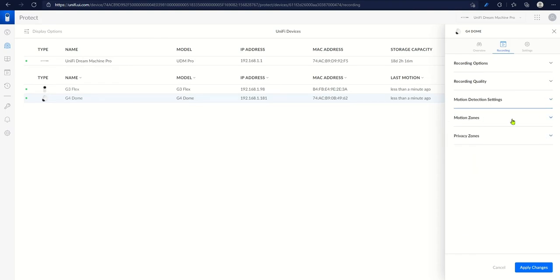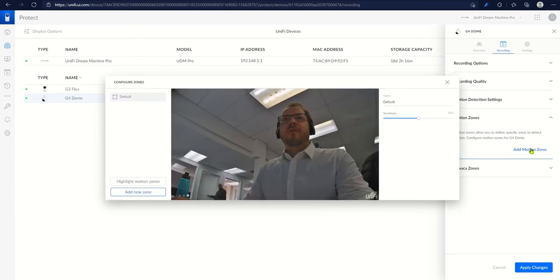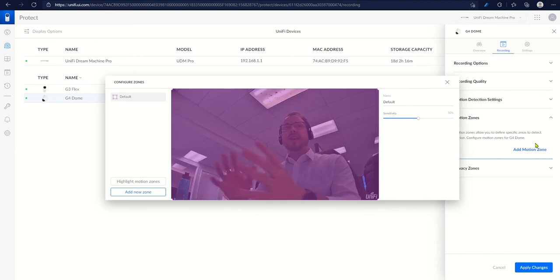From here, we can check out the motion zone. Depending on where this is located, if it's at the front of a business or in front of a house, you can actually change the zones itself. So I'm just going to drop this down. I'm going to add a motion zone. You can actually have multiple zones, depending on where it is. You can have one here, one there. So we've got the default zone.